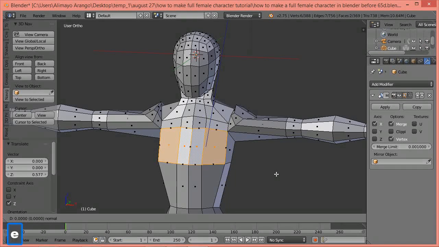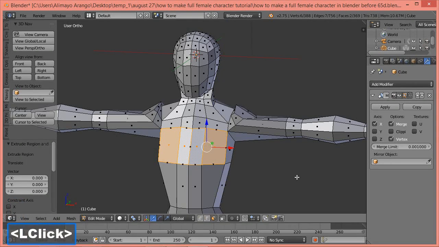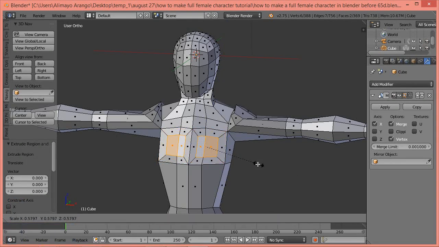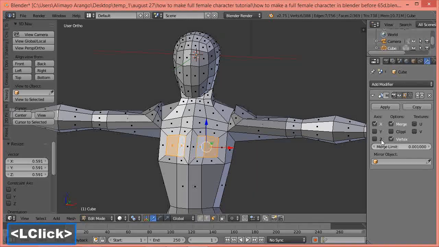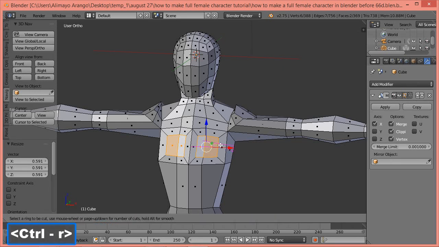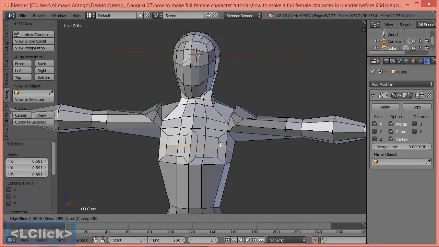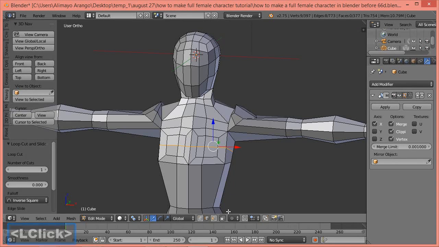I'm going to press E to extrude, left click to lock in. Then I'm going to press S to scale. About like that. I'm going to turn the clipping back on. Now I'm going to press Control R to put a loop cut right there. Left click to lock in. Left click again to totally lock in.